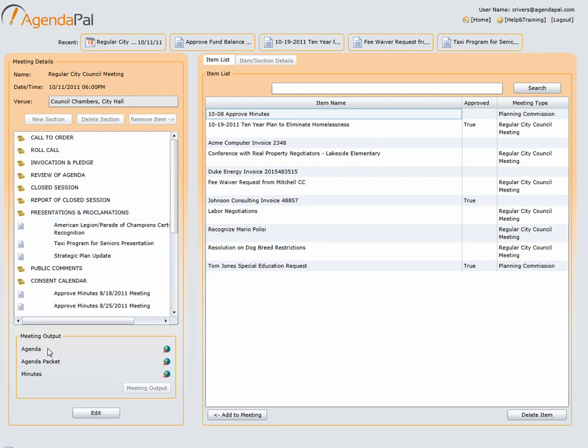Down below, we have the meeting output. In this case, we haven't created any output yet, so nothing exists there, and we'll get to that later. On the right side of the screen, we see the item list. And the item list is basically a bucket of unassigned items, or items that have not yet been assigned to a meeting. And here we see the internal item name, whether that's approved or not, and also what type of meeting they're intended for. So what's the process here?